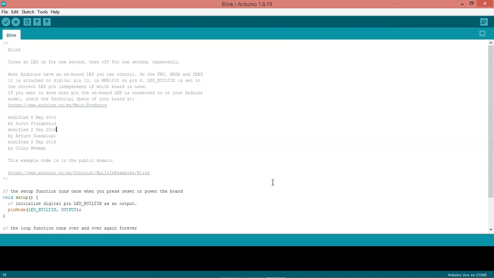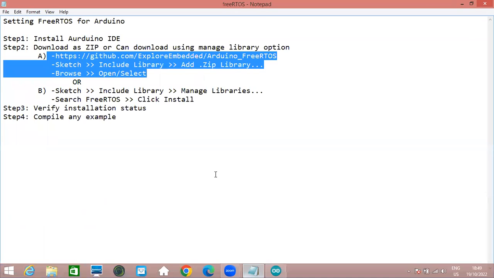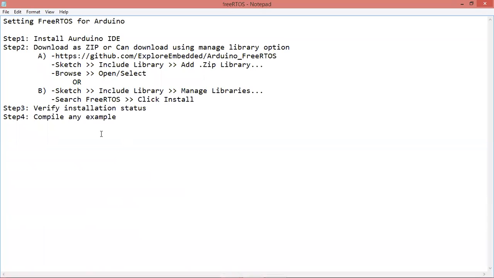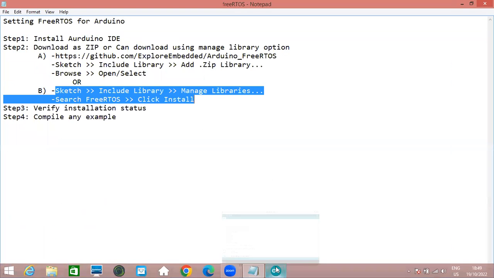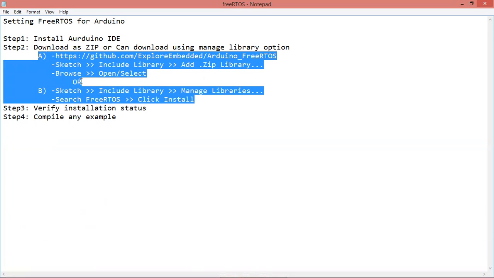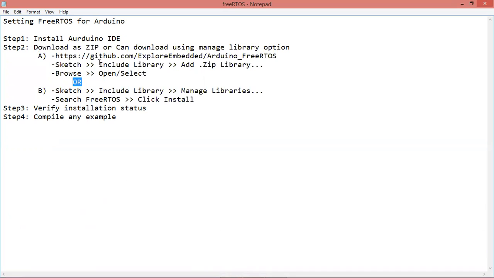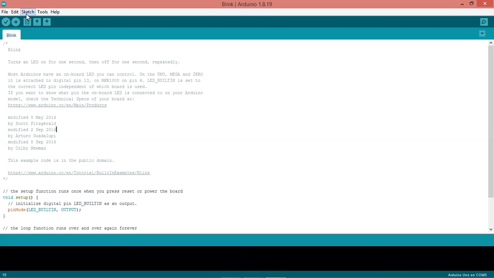But I will go through the second method, which is the simple one, and everyone can understand that method. So now we'll go through method B. In this method, we have to search and install. Keep in mind that you have to use either method A or method B. Either you follow procedure A or procedure B. Only one is required. We'll go through the second method.